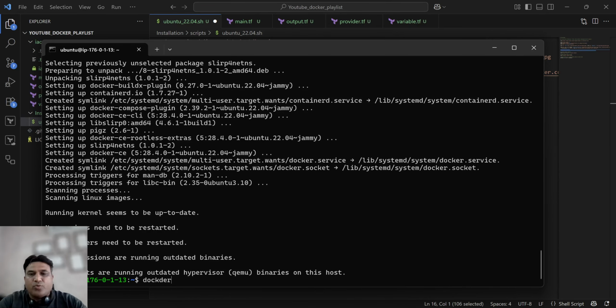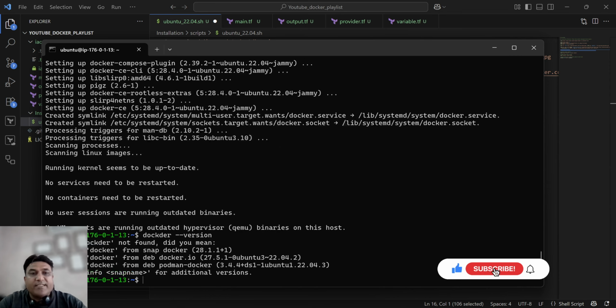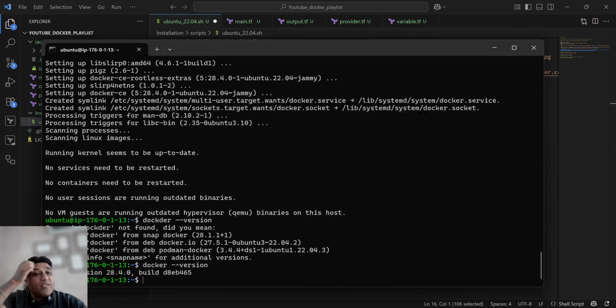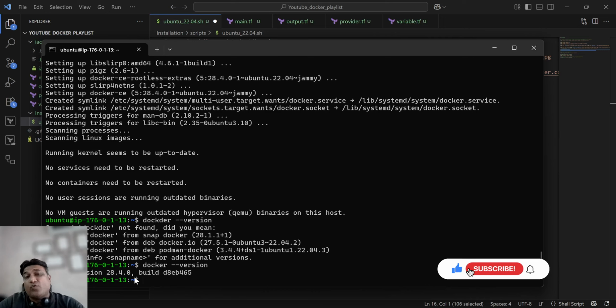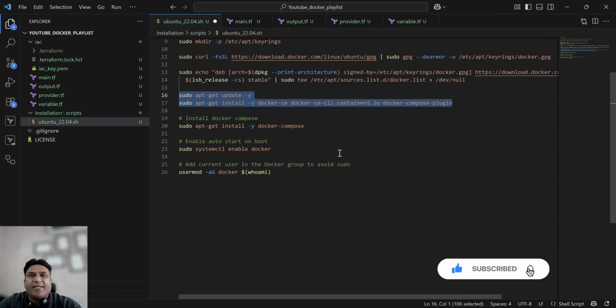So let's do docker version. Oh, there is a typo here, so we type docker version. Now you can see we have the latest stable version, that is 28.4. So we have successfully installed Docker.